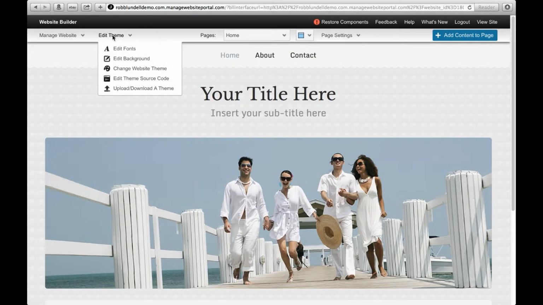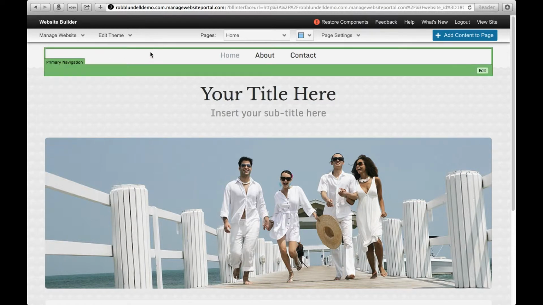This one over here is the edit theme, and if I want to change the theme and go for a completely different theme, I simply click on this change website theme, and that'll take me back to all the themes and I choose the one that I want. Each time I change my theme, it remembers what content I've added to my previous theme, so all of that work is not lost. Okay, so let's get started.